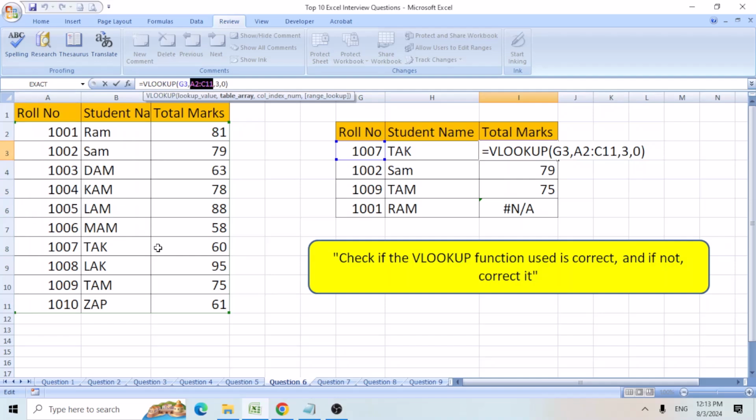A2 is nothing but A22 and C11. This range should be frozen because the source data is sitting only from A2 to A11. For that, you can use the F4 function to freeze the cell. So I've locked the cells using a $ sign. You can manually use the F4 function to lock the cell of this range.